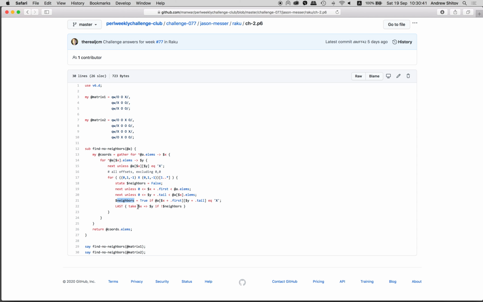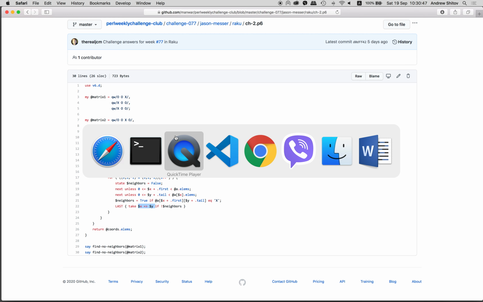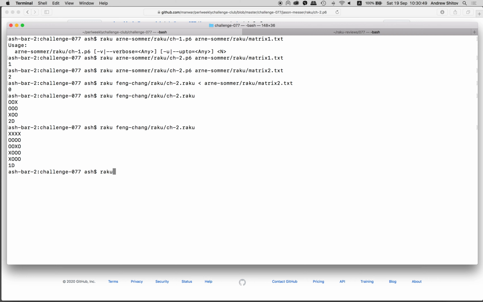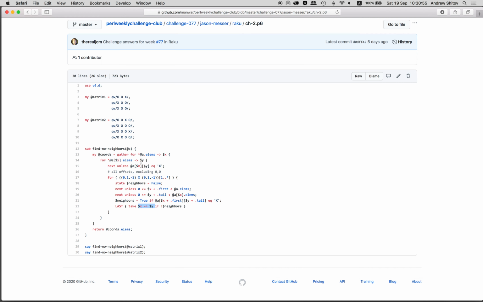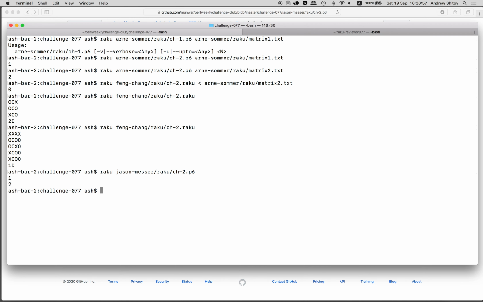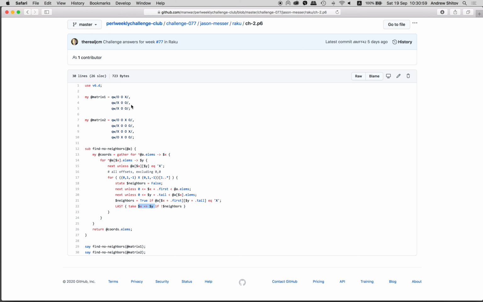But nevertheless, I take in the pair. So you see, look at the syntax. You just take a pair, x and y, if there are no neighbors. Right. So let's run this Raku JSON. Raku 2. So there are two matrices, 1 and 2. These are the numbers. Okay.